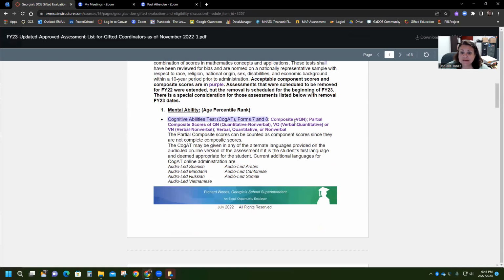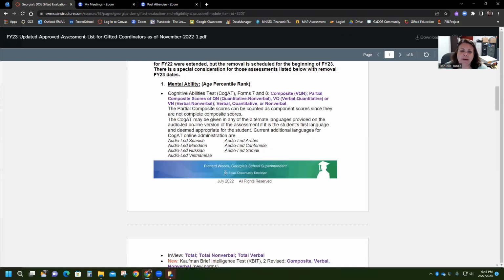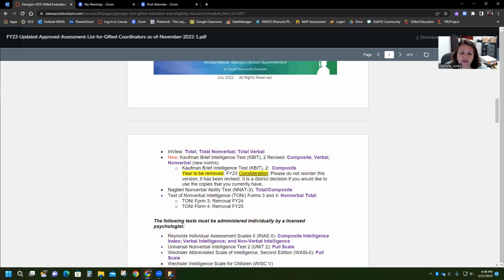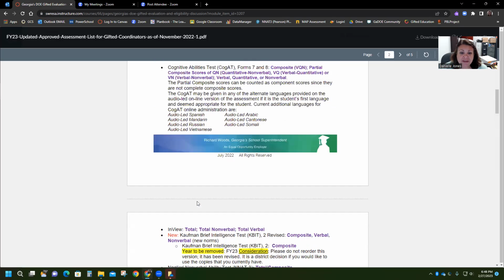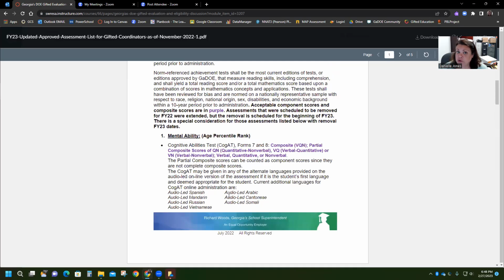You can use the composite, which is the verbal, quantitative, and nonverbal, or you can use partial composite scores, or you can use the verbal, quantitative, and nonverbal component scores. As you can see, the partial composites can be counted as component scores since they are not complete composite scores. All right. So keep in mind that, and there are different, of course, languages that you can utilize. If it is not listed here, you cannot use it.